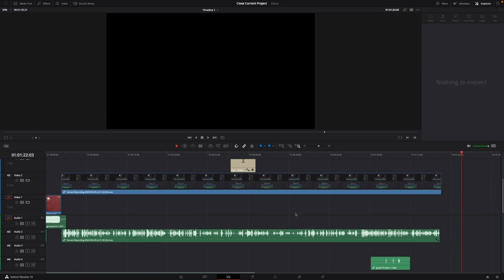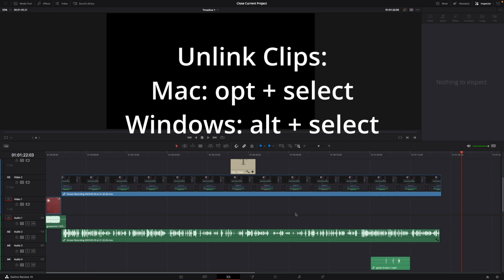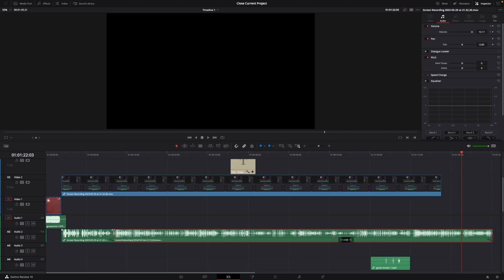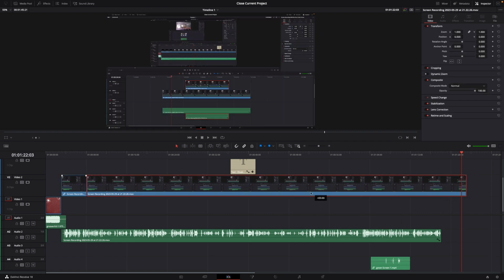And there's also a shortcut for this. If you hold down Option on Mac, just hold down, then click this one, and then you can drag it around as you like. Same with the video, hold Option and drag it around.